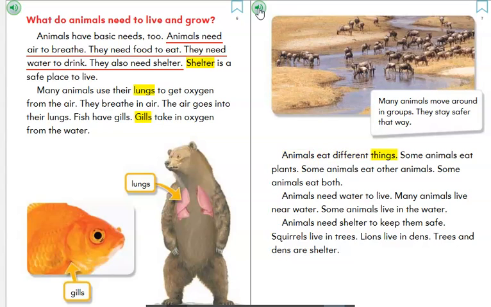Animals eat different things. Some animals eat plants. Some animals eat other animals. Some animals eat both. Animals need water to live. Many animals live near water. Some animals live in the water. Animals need shelter to keep them safe. Squirrels live in trees. Lions live in dens. Trees and dens are shelter.